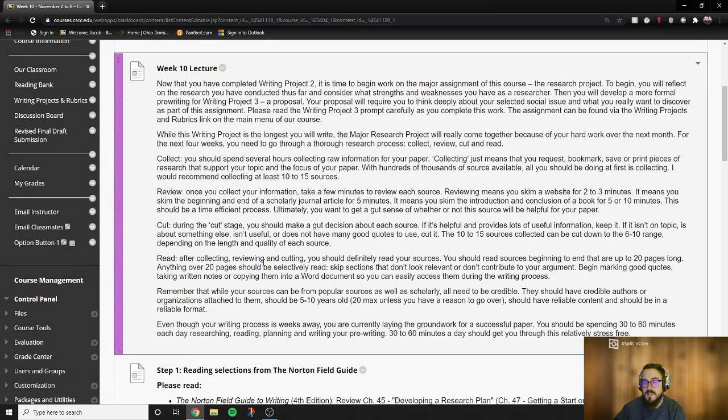And then finally, the last stage of this process is read. So after collecting, reviewing, and cutting, you need to fully read your sources. You should read sources beginning to end that are up to 20 pages long. Anything over 20 pages can be read selectively. So skip sections that don't seem relevant or don't contribute to your argument. But I'm guessing that most of the sources that you're going to be finding are going to be under 20 pages.